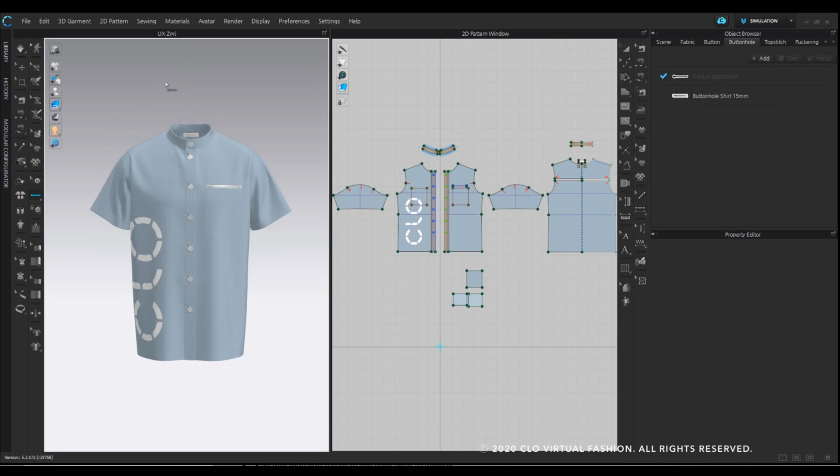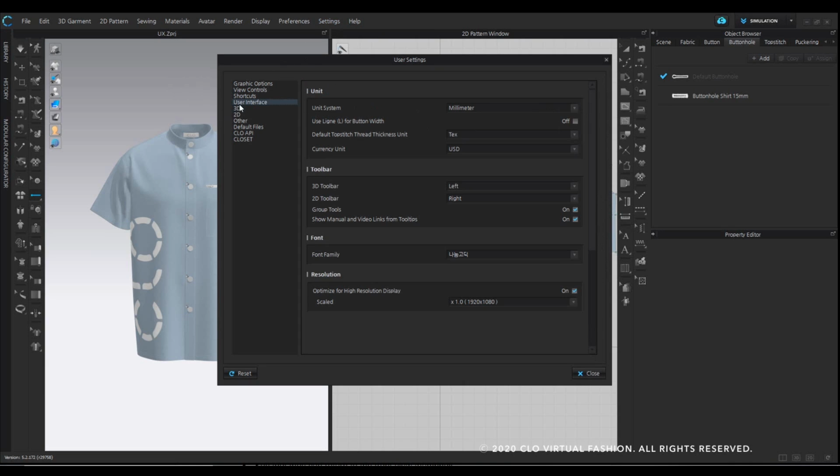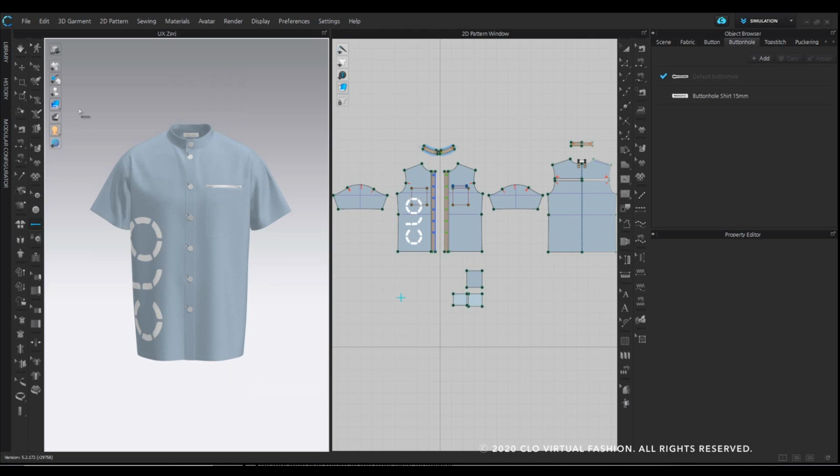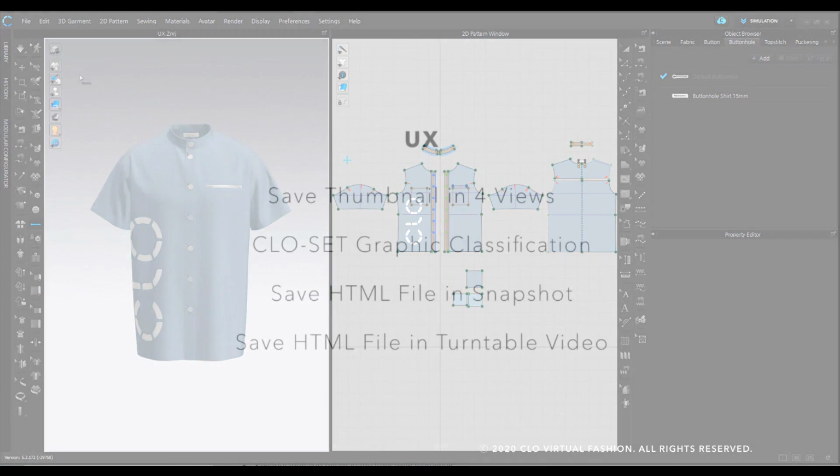But if you still want to see all the icons on the toolbars, you can always change it in settings. Let's go to settings, user interface. Under toolbars, there's a group tools option, which you can click on or off. Let's say now I click off and close. Just wait a second. Now you'll see all the icons appear on both the 3D and 2D windows. So that's the first update on the UX.